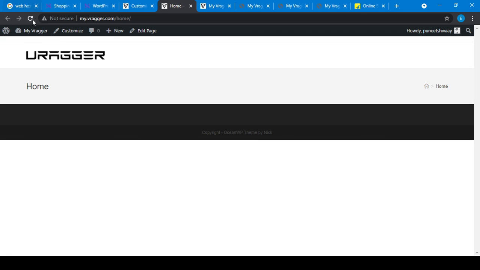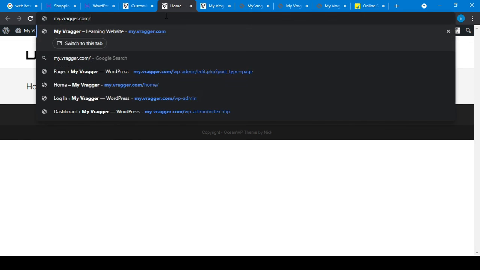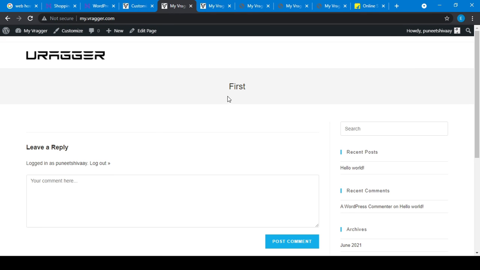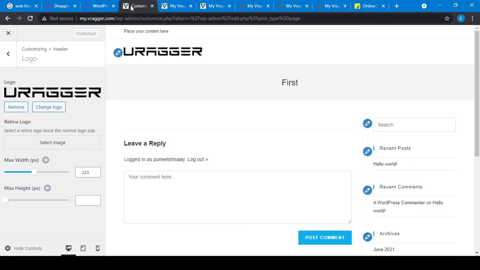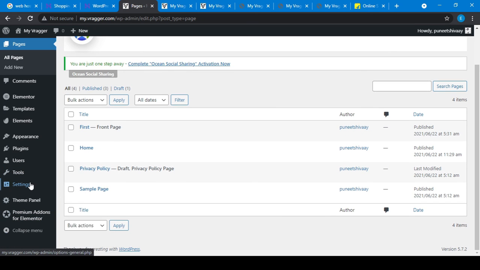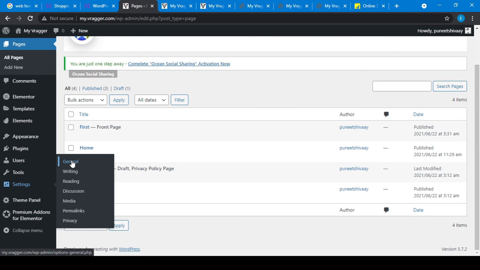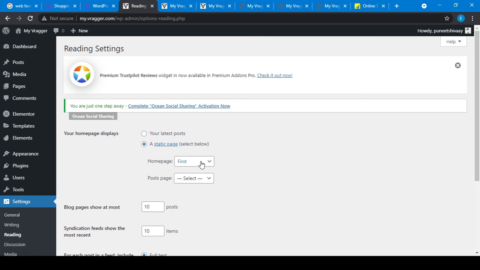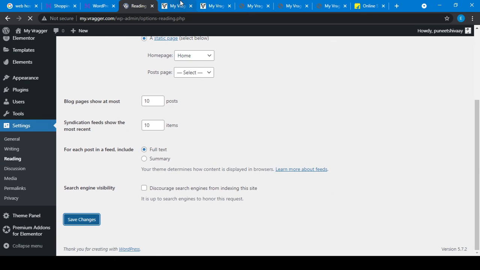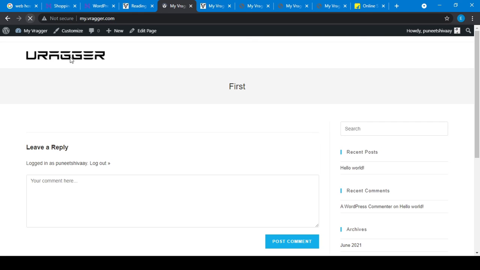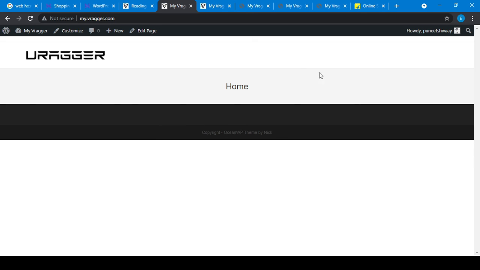But it's not our home page. If someone opens our website address, it will go to the first page, but I want to take that person to my home page. So what I will do is go to our settings, the reading settings. I will choose the home page here and just update this. So whenever someone goes to my website, that person will now reach the home page.